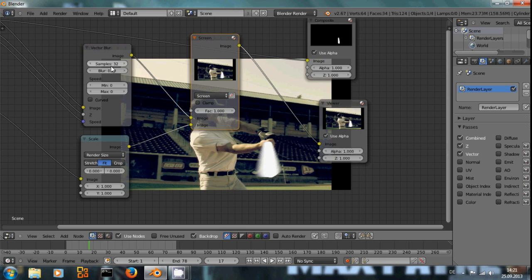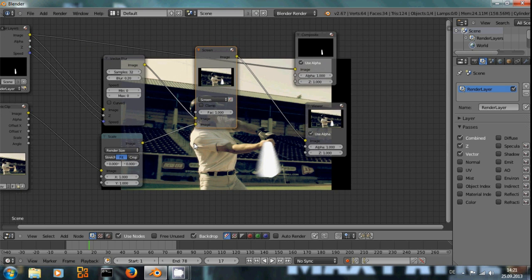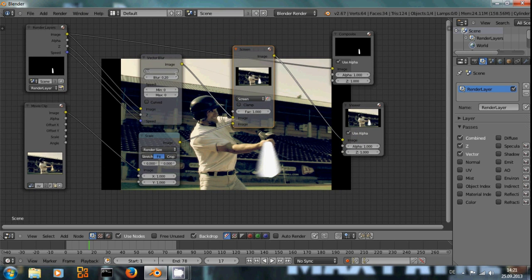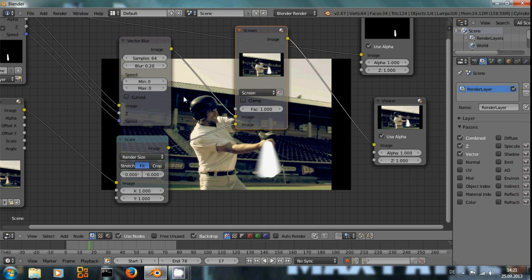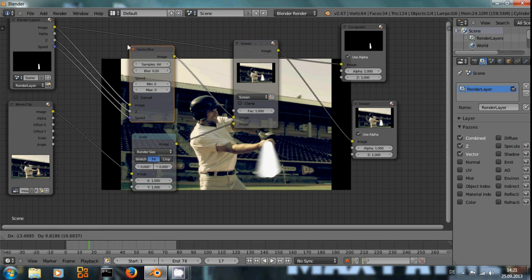A motion blur of 0.2 looks to be quite right. Here it starts to get too little. Yeah, I'd say 0.2 is good. And to make it look a little bit better, increase the sample size to get a bit of a smoother result.